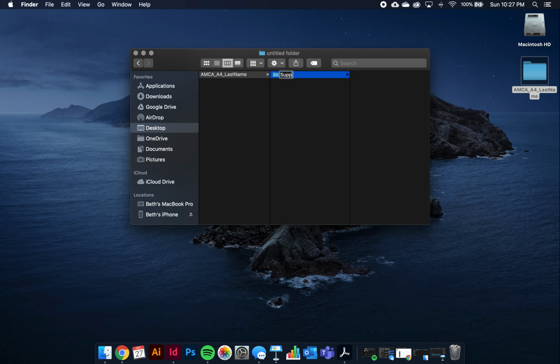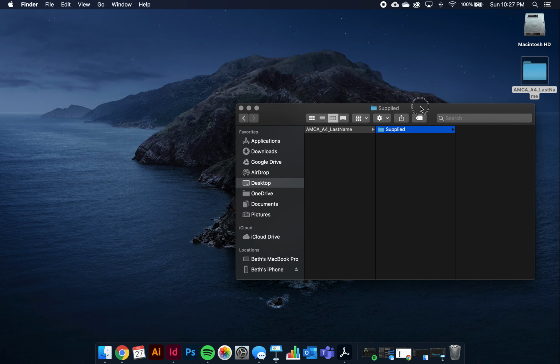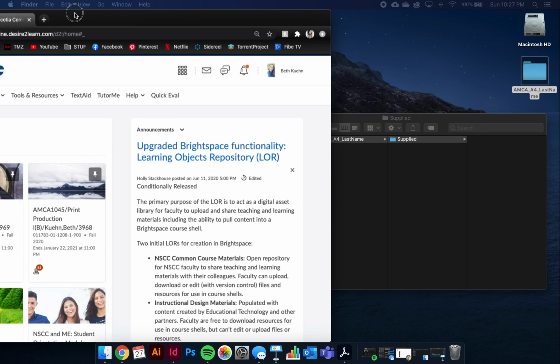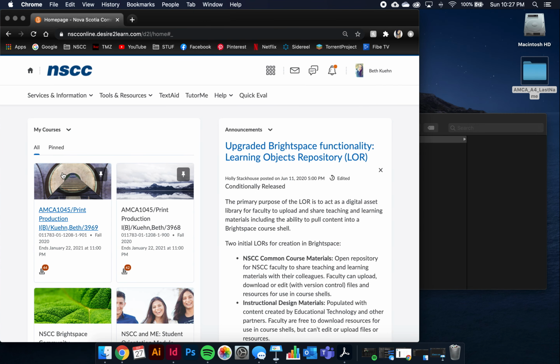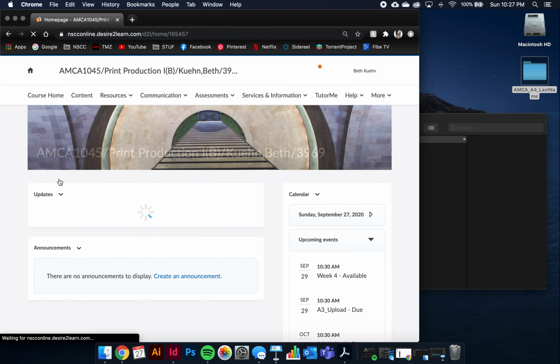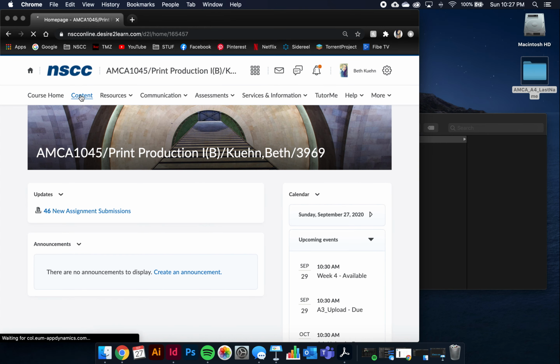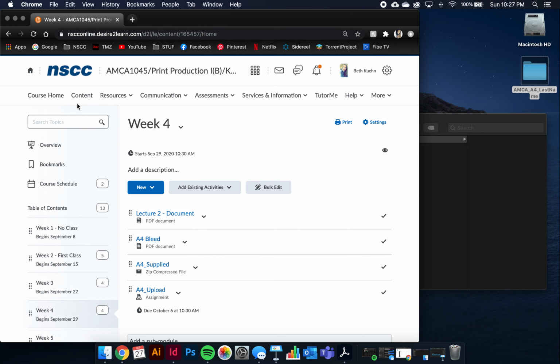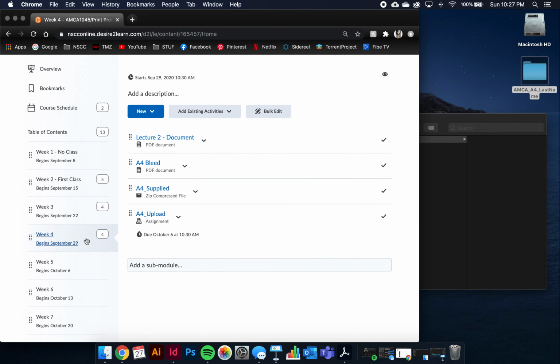First thing we need is a supplied folder. We do have files we need for this supplied folder. So let me open Brightspace. So from Brightspace, we select our class, we go to Content, where you find everything we need under week 4 for today's assignment. Then you'll find your A4 underscored supplied folder, and we'll download this file.